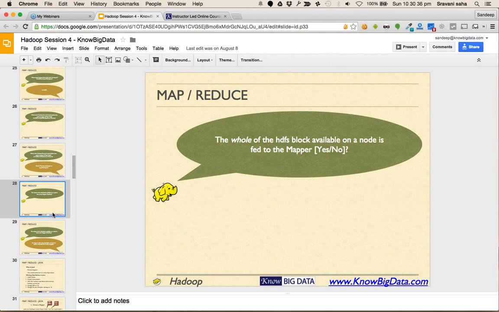Now here is a difficult question. The whole of the HDFS block available on a node is fed to a mapper, right or wrong? Although we have not discussed it yet, even if you answer it wrong, it's completely okay. I'm just seeking your hypothesis.